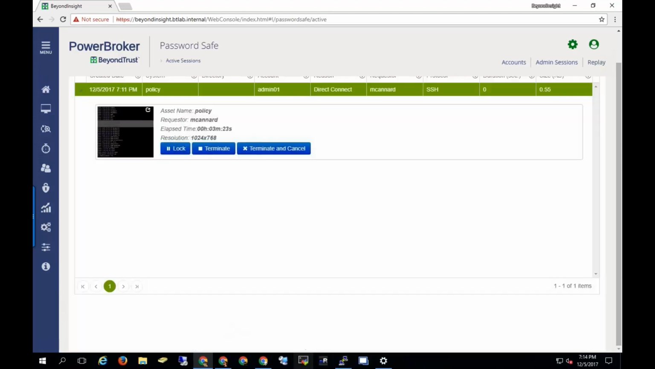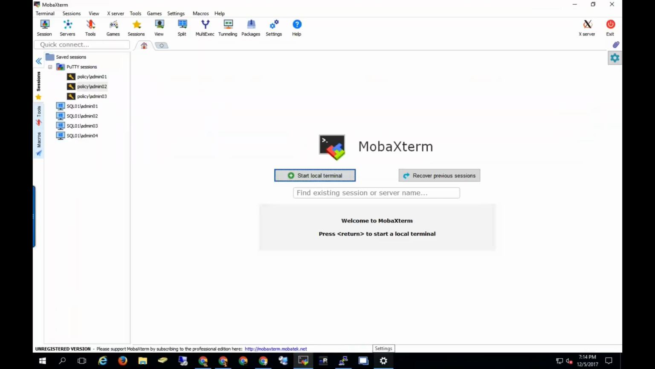Now, the other thing that we can also do, obviously that's on the SSH side, but we can do exactly the same thing for Windows as well. So, in this particular use case, I use MobaXterm because I can use Windows and Unix in the same tabs. But you'll see I've got a connection string here. So my user, BT-Lab, plus admin01, plus SQL01, which is a box. So admin01 on a box called SQL01.